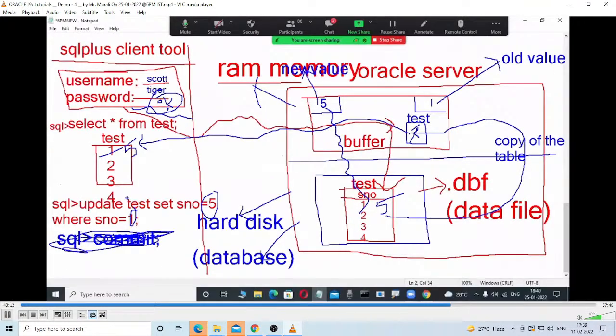Then we are using, after update or after delete, the rollback command. In the SQL prompt, rollback is a TCL command. Don't worry, in every database rollback is a command. What happened? This 5 in this example changed into 1. How is it possible? Whenever we use the rollback command, what happens?